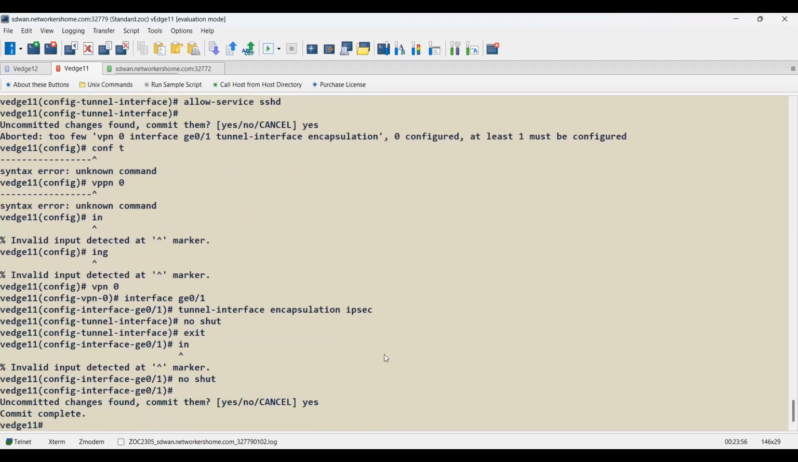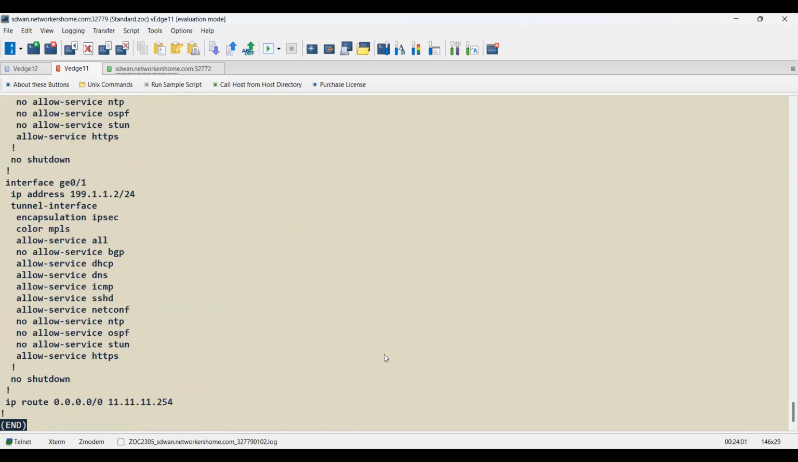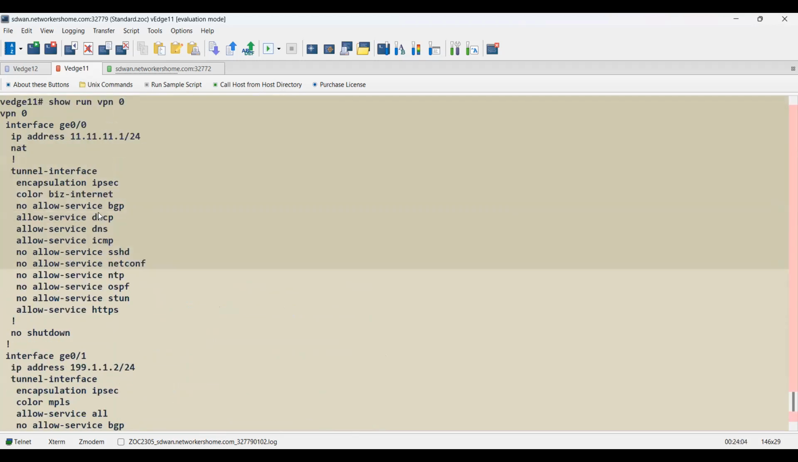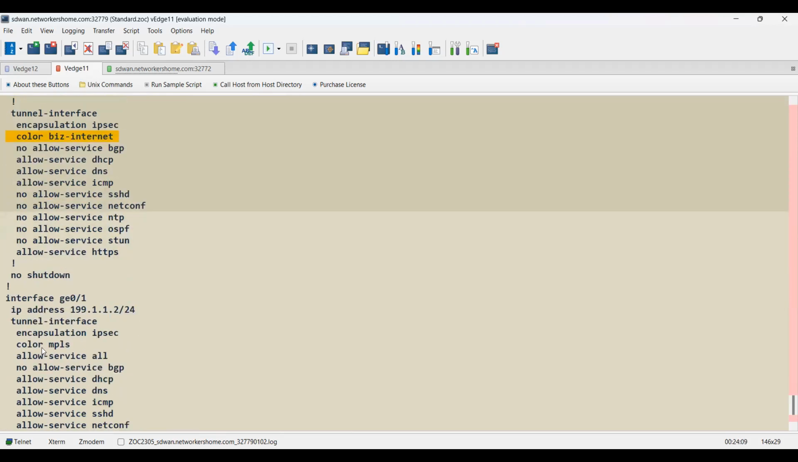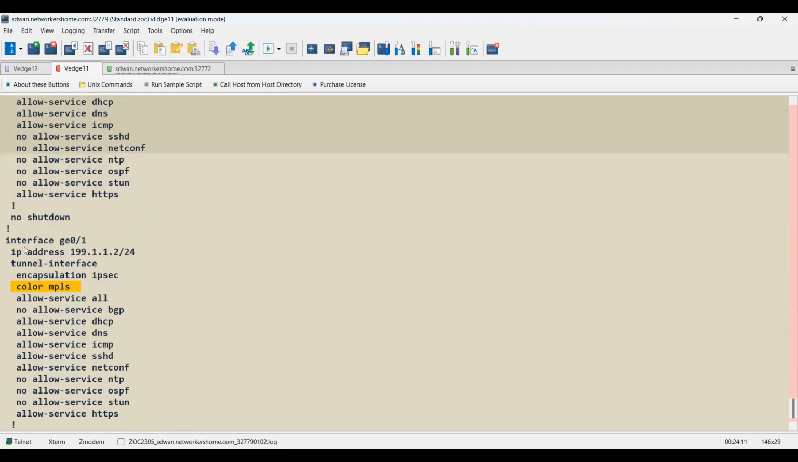I'll save it. Okay, so let's say show run VPN 0. I have two interfaces now. First is biz internet. The second is MPLS. Color is MPLS, right? So this is how you configure your TLOC extension.